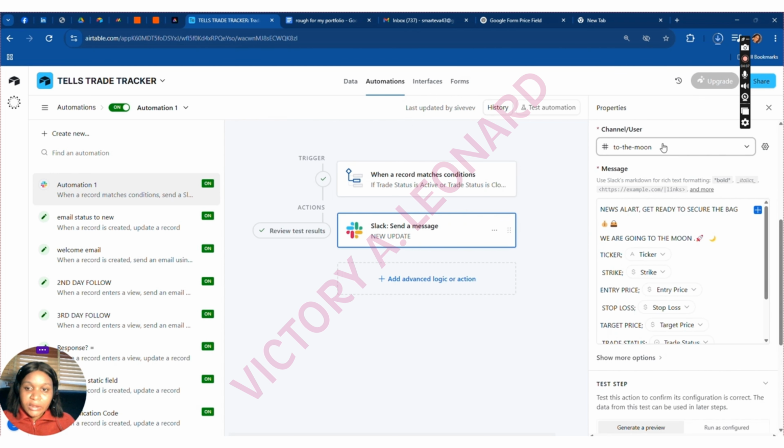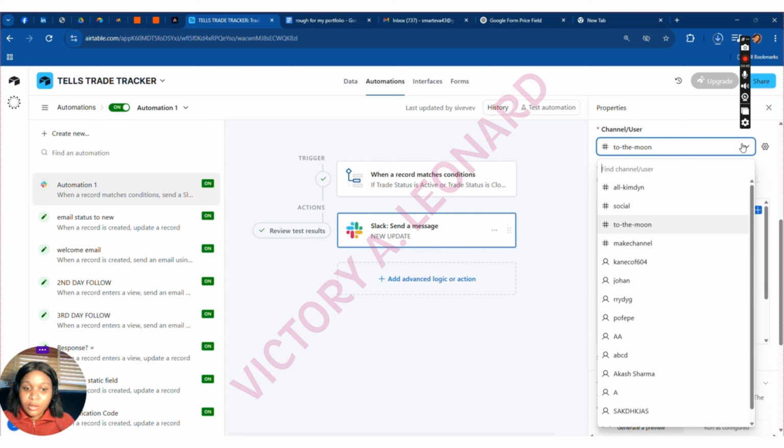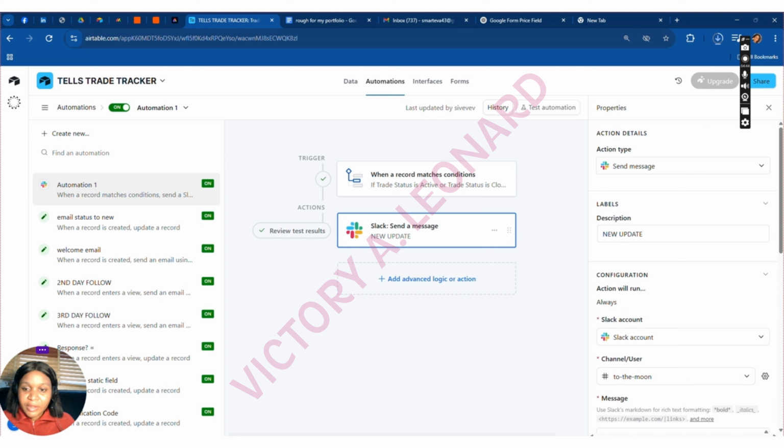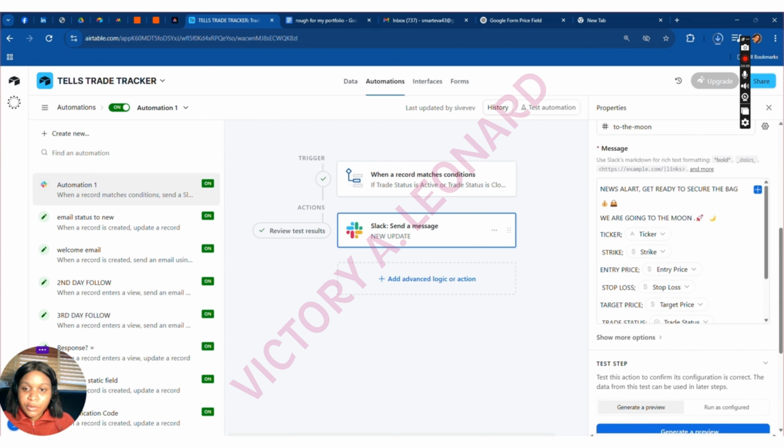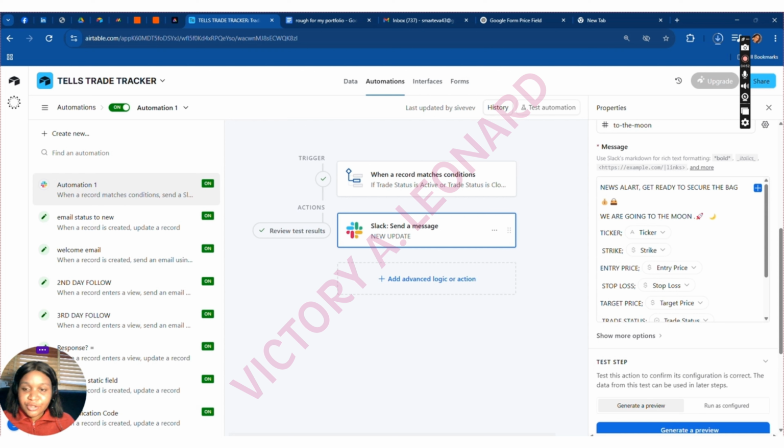So that's it. You can see this is the automation. This is the channel that the message is going to be sent to when they enter those views, like closed win and all of those. So you can see: new trade alert, get ready to secure the bag. We are going to the moon. And you can see these are the terms that are being used by this trader. You just have to make it so natural and so human for his students to understand that he's the one typing all of these things, but he actually isn't the one typing it. He's just busy doing his trades and doing what is best for his organization. That's why I set it up for Airtable to run automatically for him, saving him time.